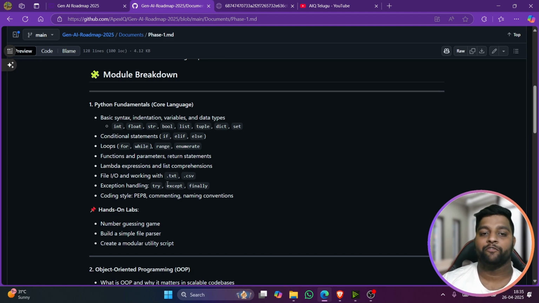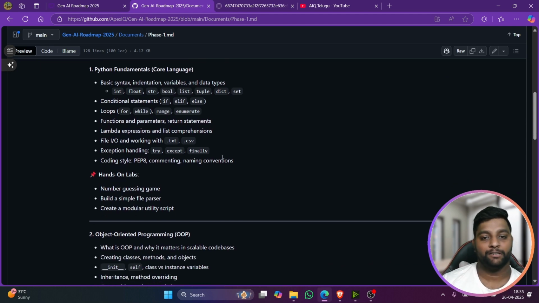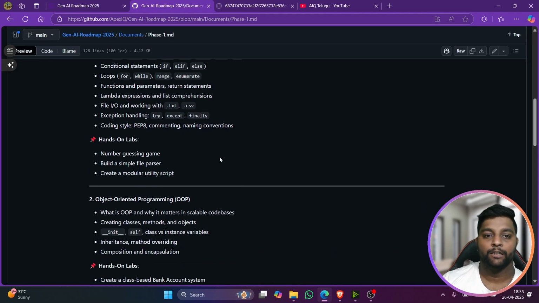Then input, output, file operations, try and exception handling, and coding style like PEP8 and commenting, how you can do commenting and naming conventions. Everything will be taught in detail here with some hands-on labs which you need to do. You can see here, you have to learn this actually, not be taught. This is the normal roadmap based on which you have to start learning.